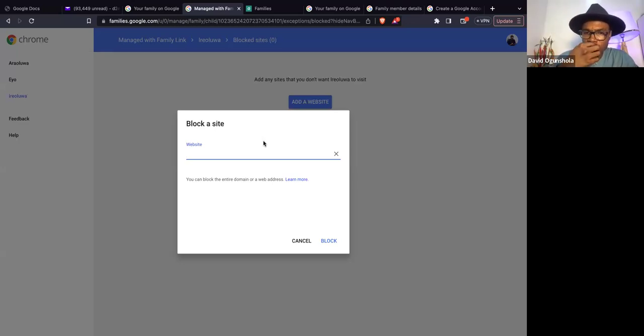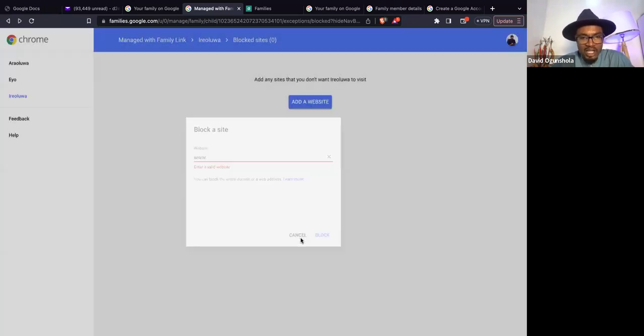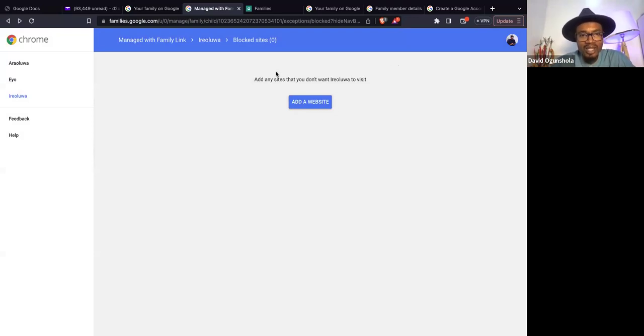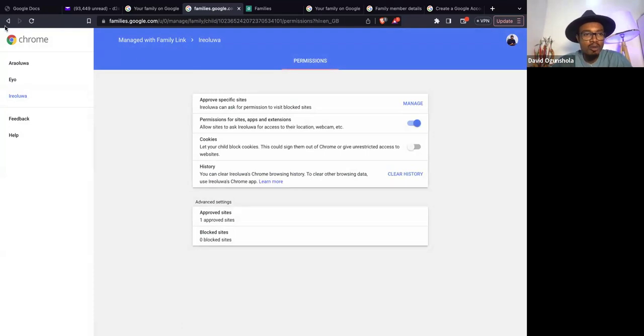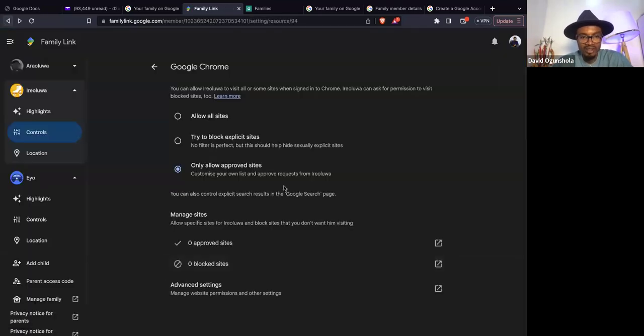Now, where does this become useful? Maybe you took your child's device, checked the history, and you see that there's a particular website they went to that is inappropriate. You can just come here, add that website, and block it, meaning they cannot access that website again. That is what blocked means. It blocks that site and they are unable to go there ever again.